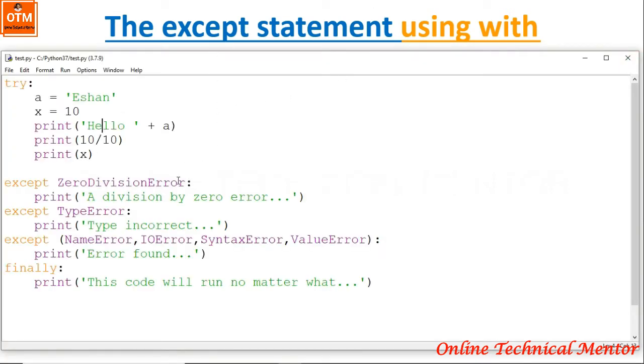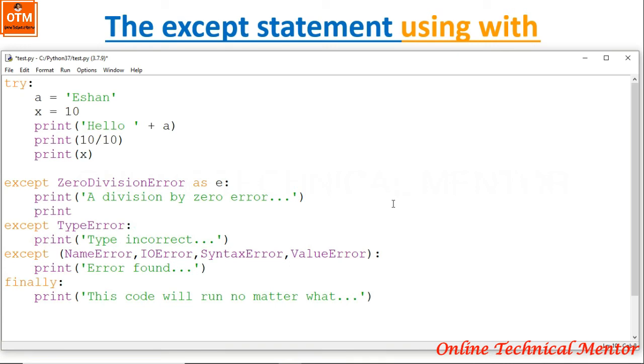Look, after ZeroDivisionError I am writing as E, and after my message "a division by 0", let's print E. So E is the object of the zero division exception, and whenever we print this E variable, it will display a system generated message which is related to the zero division error. Before that, let me create a zero division error. So in this line, print 10 by 10, I am writing 10 divided by 0.